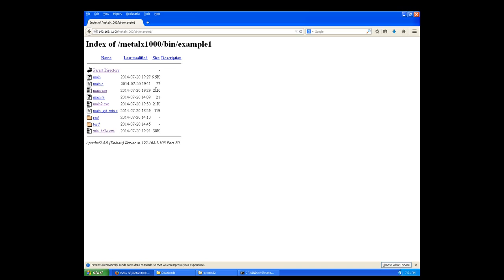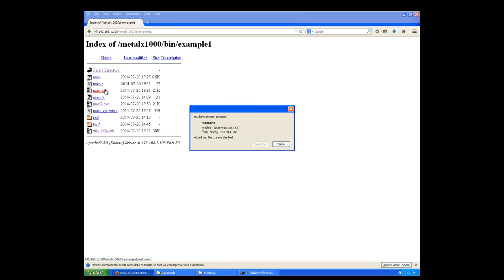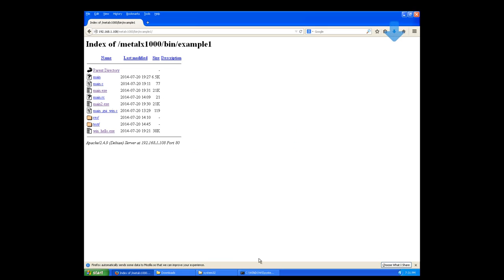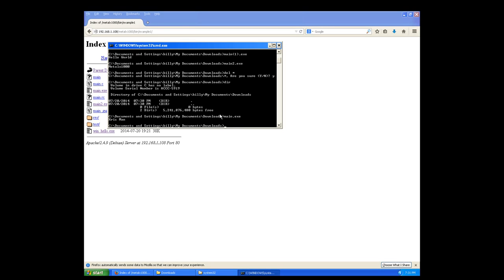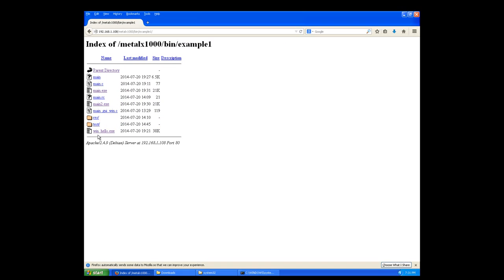And let's download this. Hopefully it will download properly this time. Main.exe, Chris man, there we go. Maybe the name of the file with the parentheses was throwing it off. So you can see the same process, whether it's Linux or Windows.